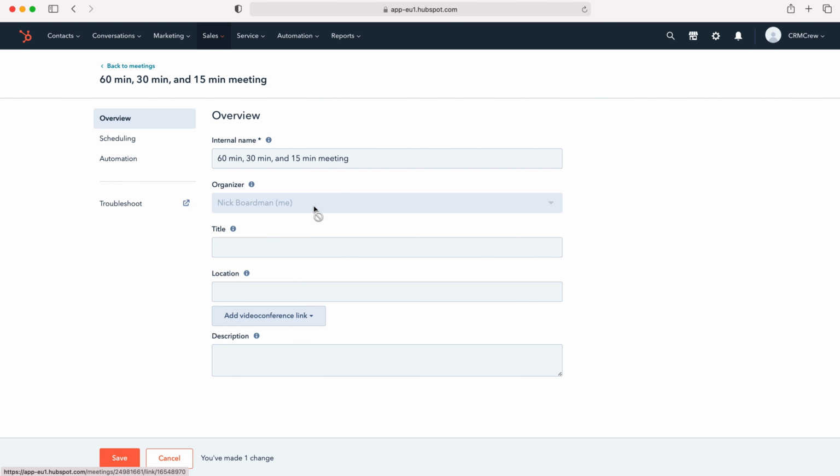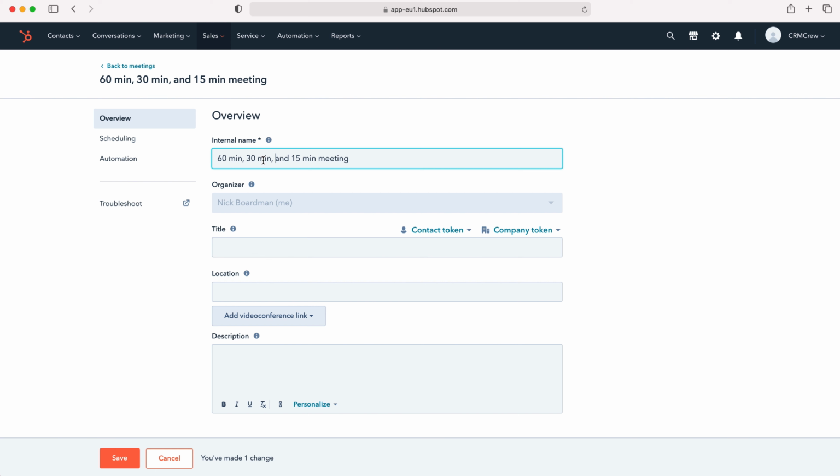So if you press the edit button, we can go over this. As you can see here, we get given an internal name. So the internal name is the meeting schedule or the scheduling type. You could call this client 60-minute, 30-minute or 15-minute meetings, etc. And then you can add a title. So let's say when they are booking a meeting, you want to add a title, so a contact token of first name and last name, and maybe you want their company name as well.